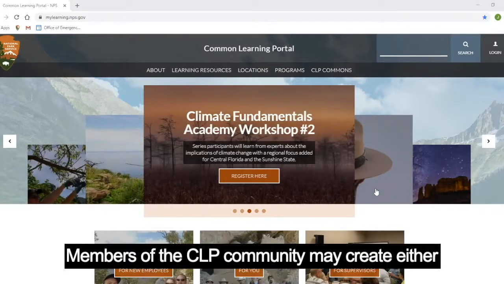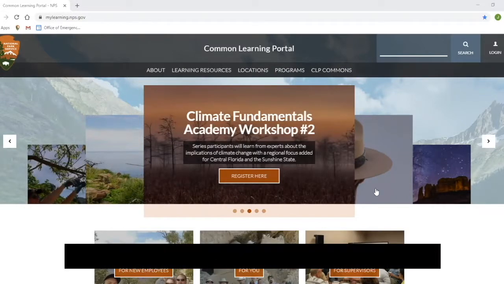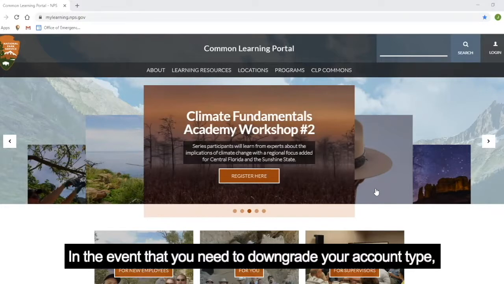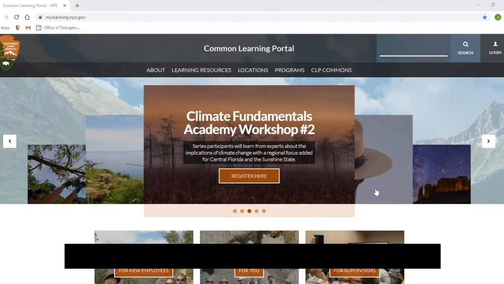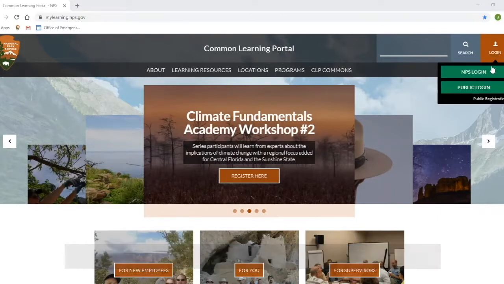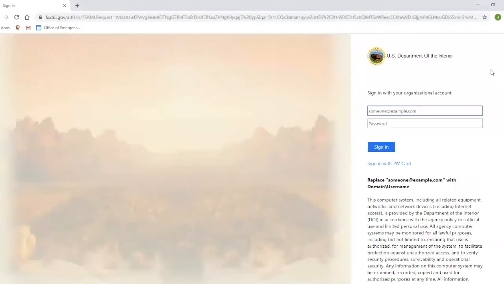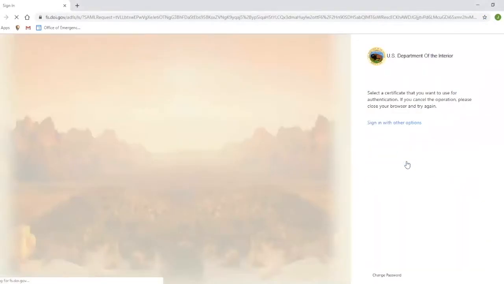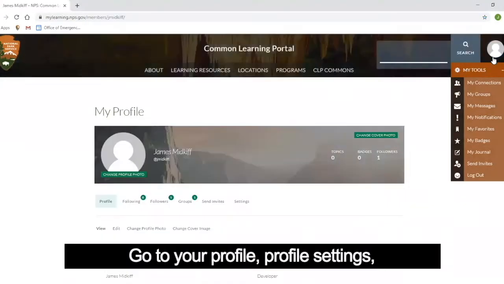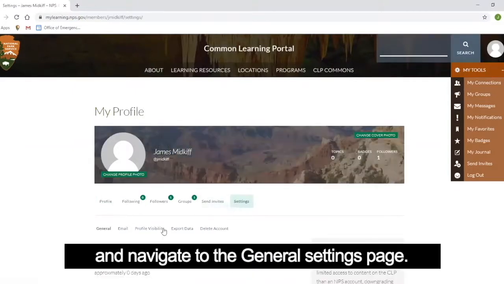Members of the CLP community may create either an NPS account or a public account. In the event that you need to downgrade your account type, meaning you're switching from an NPS account to a public account, start by logging in to the CLP with your PIV card. Go to your profile settings, and navigate to the General Settings page.